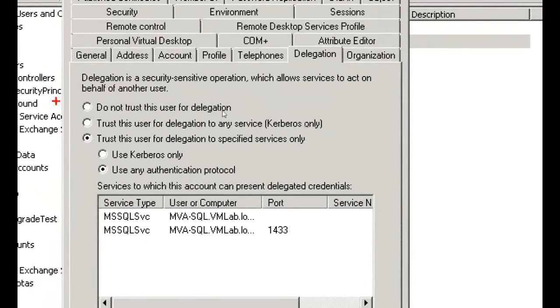So the first one is, do not trust this user for delegation. Obviously not what we want. We want delegation, so we can't use this. The next one says, trust this user for delegation to any service, Kerberos only. So what this is, is unconstrained delegation.